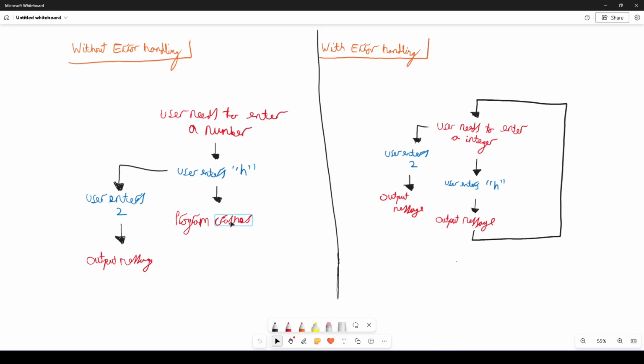Now we don't want the program to crash when the user doesn't enter the right input, because then websites with passwords and stuff like that wouldn't work. Instead, websites, when you enter the wrong password, they don't crash. They output a message and let you retry entering it. And that's what error handling is.